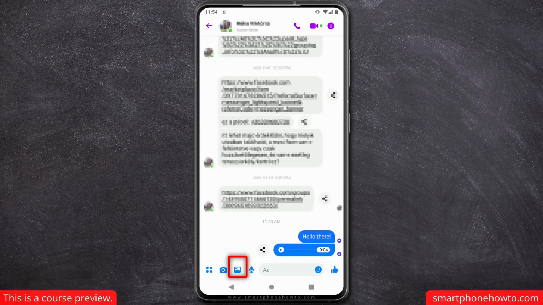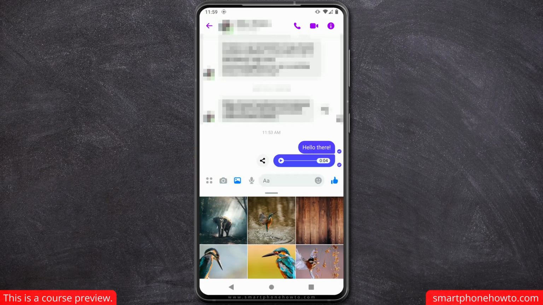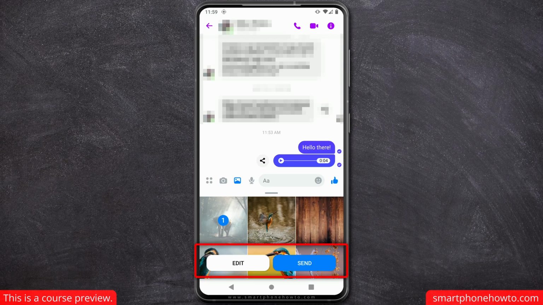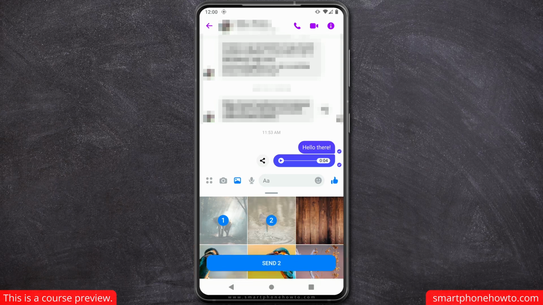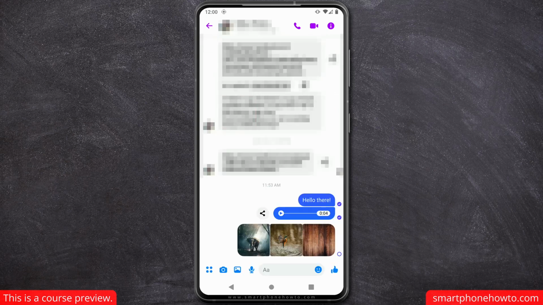Next to the microphone icon is the gallery icon. Tap on it. This sheet contains your last photos and images. Tap on one of them. Now, there is the number 1 sign and we have got 2 buttons here. This means that we are in a multi-select mode. Tap on a few more images if you'd like, then press send. Tap on an empty space to close this off.